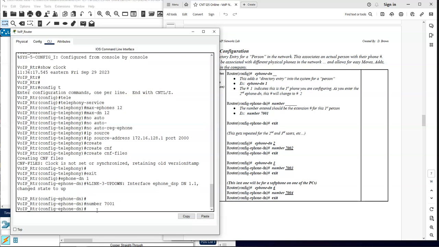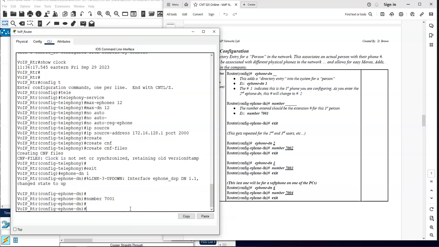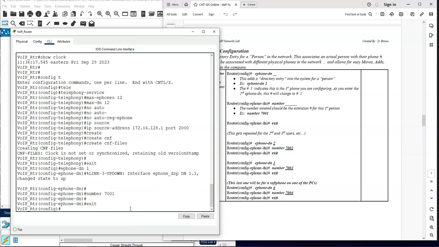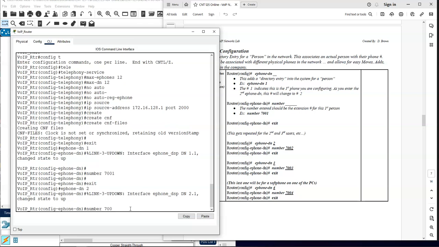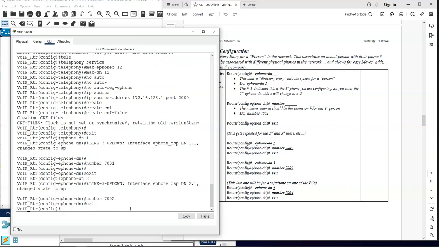And in real life, we would follow this up with the name command, and we'd put in here something like Doug Brown. Packet Tracer does not have that capability built in. But if we were in the lab room, we would do this step now and plug in the person's name next. So we're going to skip that for now, and we'll say exit. We're going to repeat this for the other phones. So I'm going to use my up arrow and go DN 2, number 7002, exit.